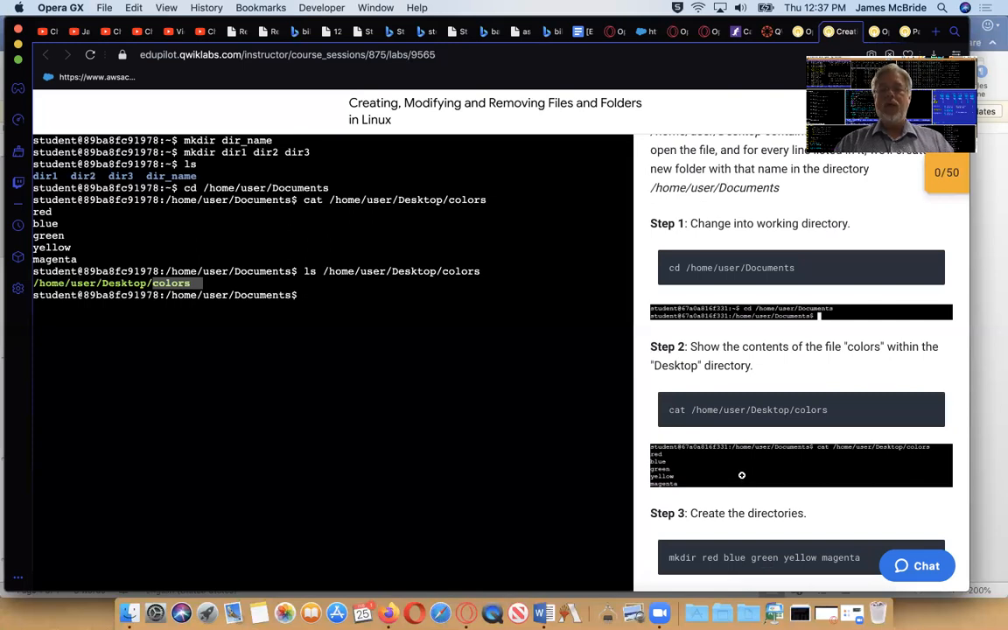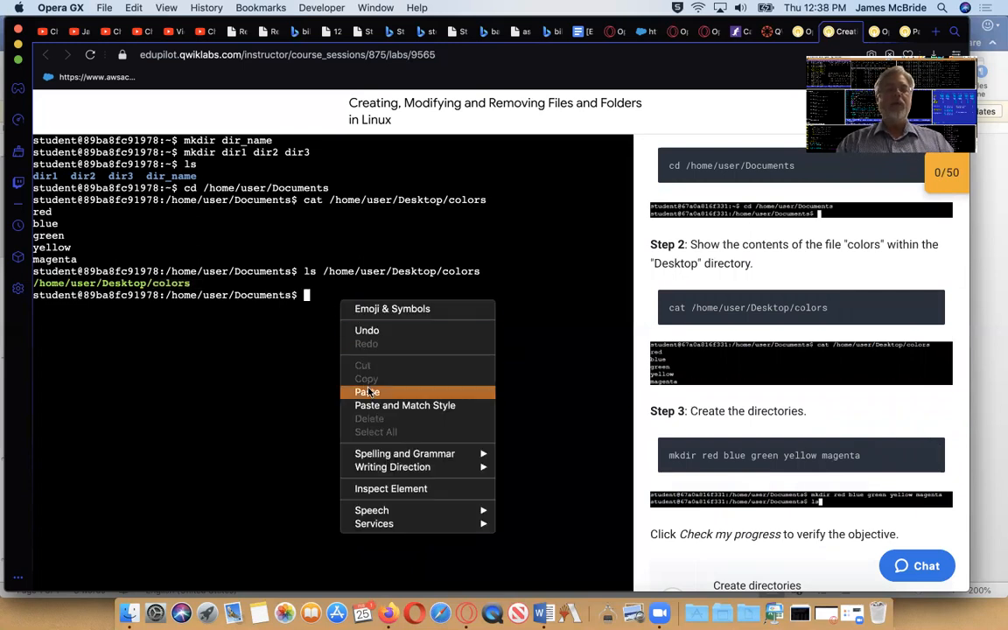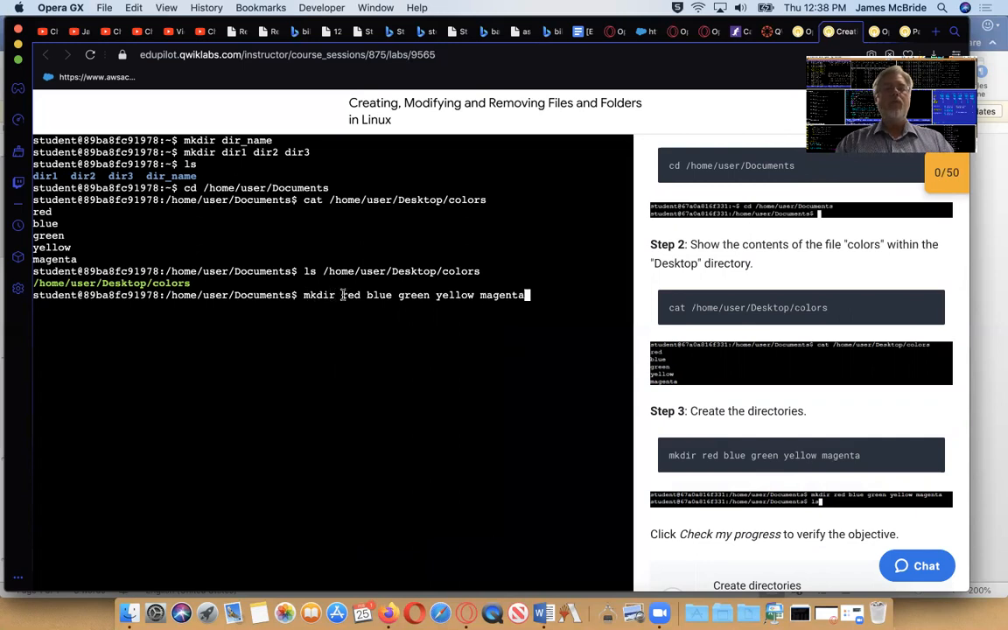And now I'm going to go ahead, and the next one actually makes those. So they're having you make these directories by typing in mkdir red space blue space green space yellow space magenta. So you've got to have the spaces in there, obviously, otherwise it's not going to work. Now, just to show you, I'm going to hit ls, and there they are. See, these directories are labeled in blue.